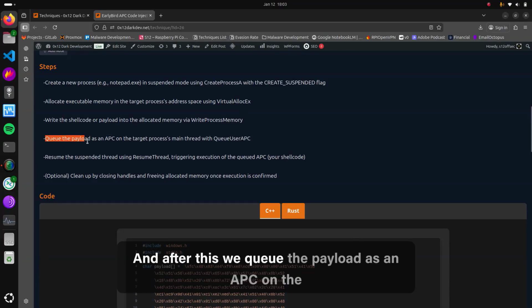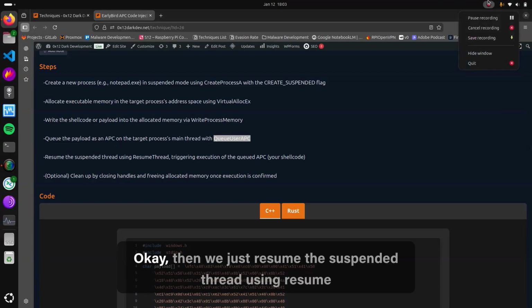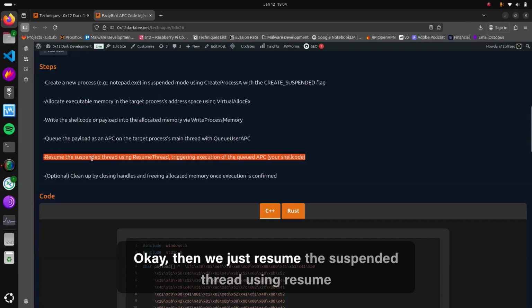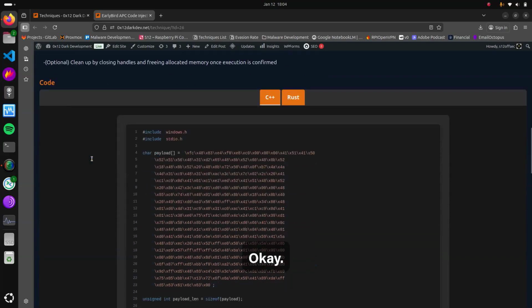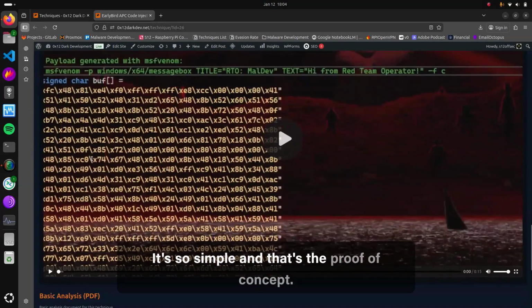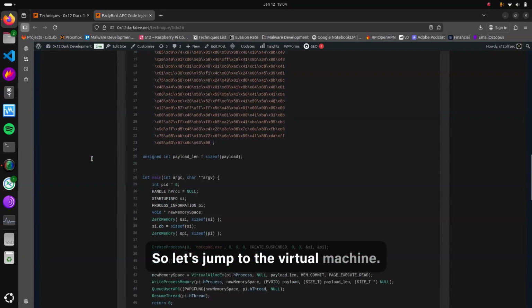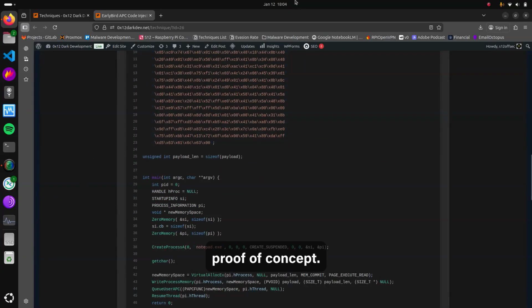And after this we queue the payload as an APC on the target process main thread with the QueueUserAPC function. Okay, then we just resume the suspended thread using ResumeThread, triggering the execution of the queued APC, in this case your shellcode. Okay, and basically that's the code. It's so simple, and that's the proof of concept. So let's jump to the virtual machine, let's just understand the code, and then we show the proof of concept.